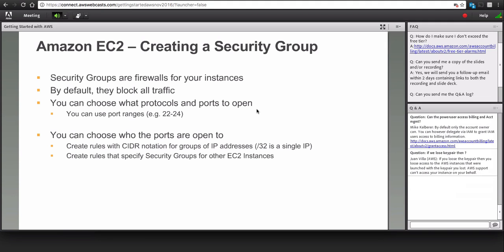So if you wanted to open it up for SSH, you could open up port 22, or if you wanted to run a web server, you can open up port 80. You can also specify port ranges.